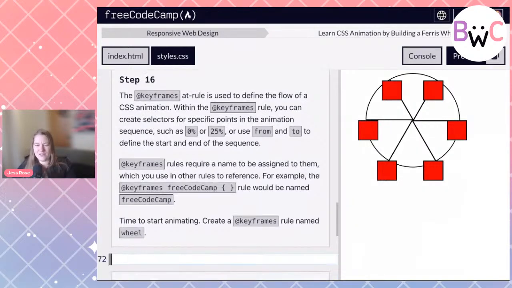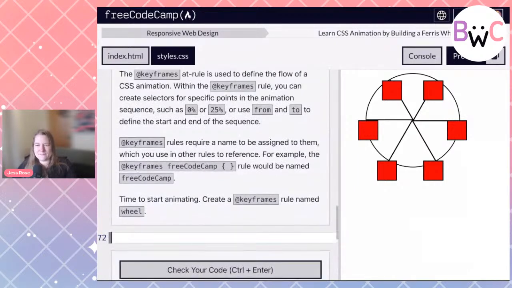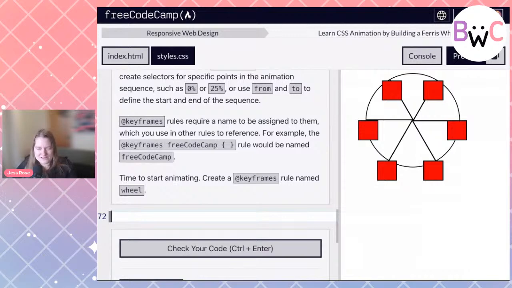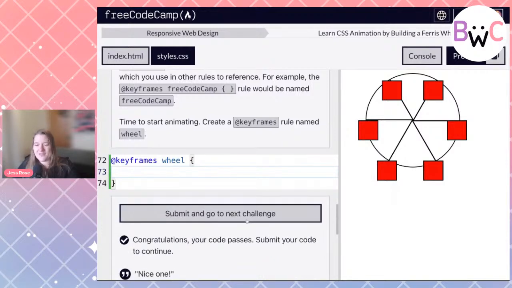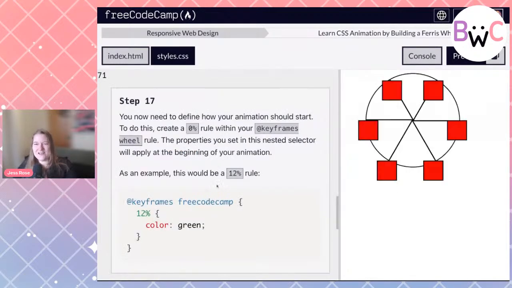Okay. So we're going to create a keyframes. Is it just keyframes? Is that it? That's it. Okay. I wasn't sure about the syntax, but that's just fine. So now we have to determine how our animation should start. First, we start with a 0%. So whatever you set the 0% on is what's going to go. So we say 0% here where it says 12%, and then we use our curly babies to nest those rules. Okay.